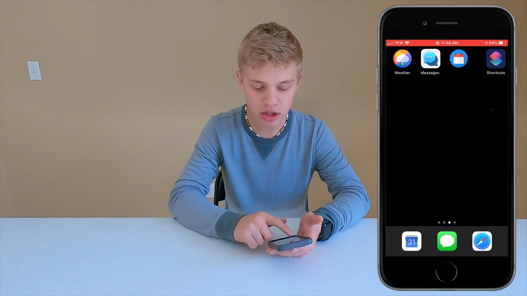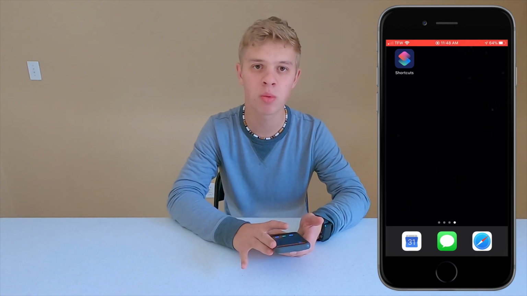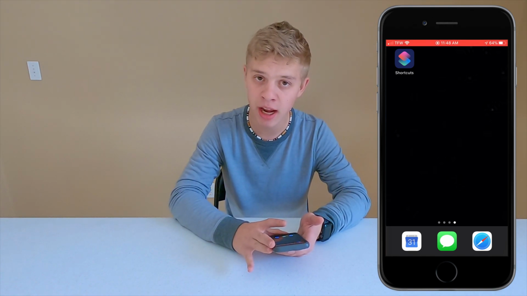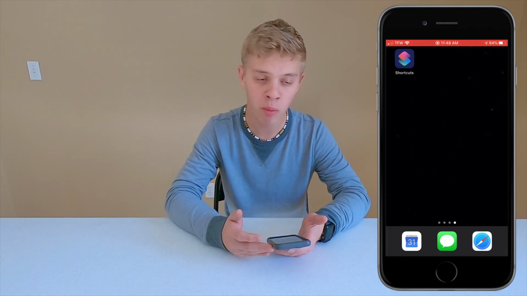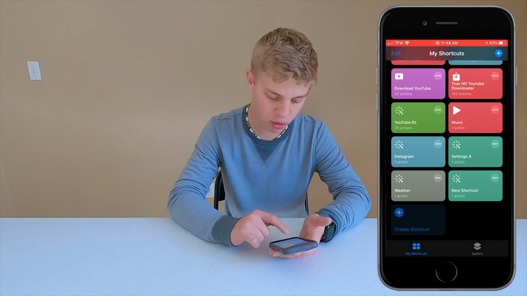So what you're going to want to do is go over to Shortcuts. It's an app that should be downloaded on all devices with iOS 13, but if you don't have iOS 13, then it's really easy just to go to the App Store and download it. You will need an iPhone for this, because that's what this tutorial is about. So go to Shortcuts. What you're then going to do is click Create Shortcut.